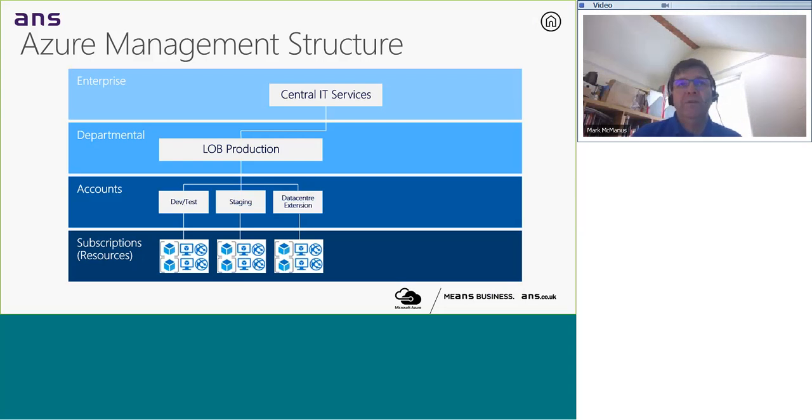This is just an example from one of the universities that we've worked with, where they set up at the enterprise level central IT services that manage the entire Azure estate and environment. They have a departmental level, the line of business production environment, which in turn is broken down into development and testing, staging, and the actual data center extension. So they've extended their data center into the cloud, making it seamless. So they have their environment in the cloud as though it's part of their data center. And then underneath that, you have the subscriptions or the relevant Azure resources, whether that's virtual machines, data storage, analytics, artificial intelligence, whatever it may be. Those resources are assigned to those accounts, in line with that departmental level.